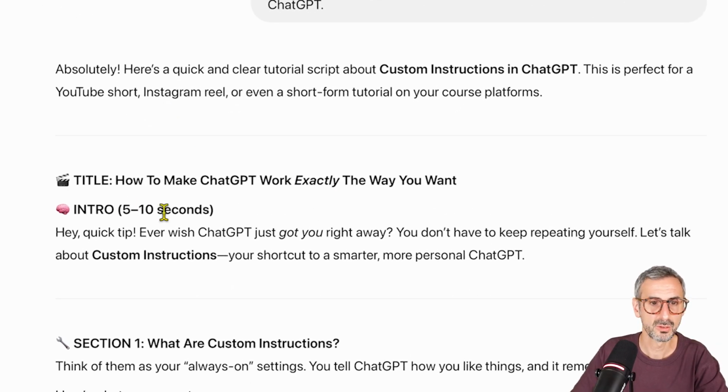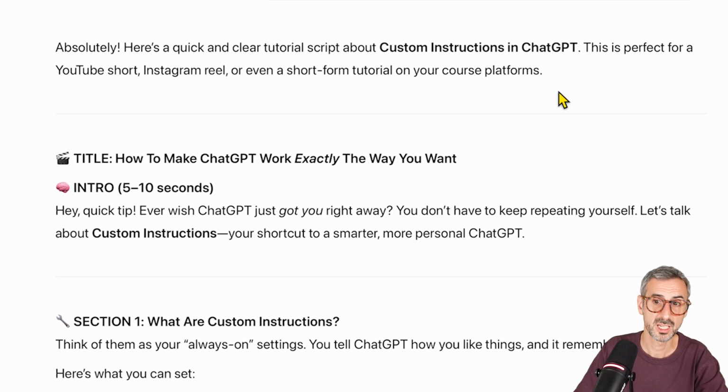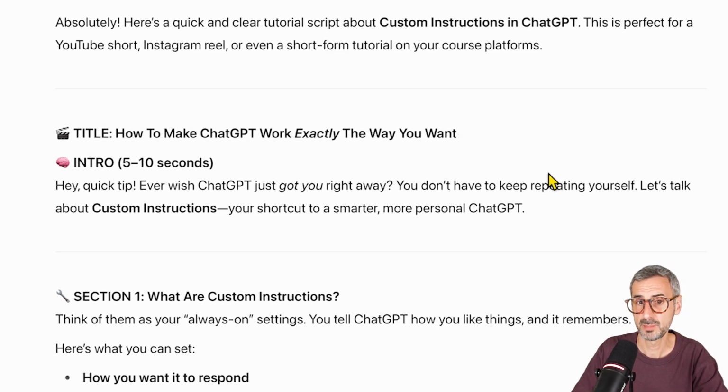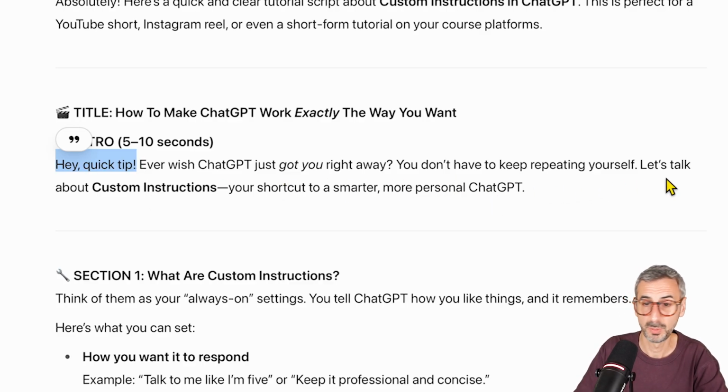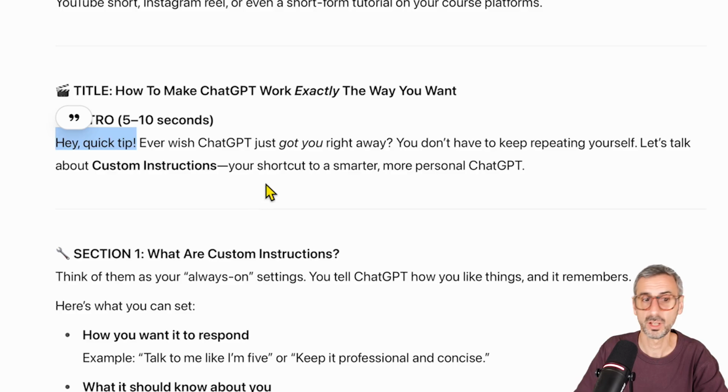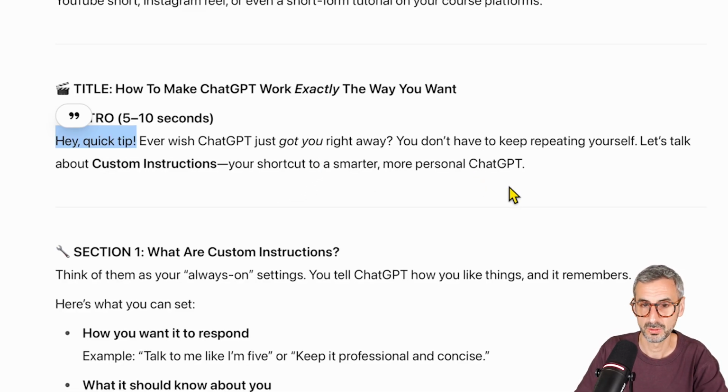All right, absolutely. Here's a quick and clear tutorial script about custom instructions in ChatGPT. Title: How to make ChatGPT work exactly the way you want. So an intro: Hey, quick tip. Ever wish ChatGPT just got you right away? You don't have to keep repeating yourself. Let's talk about custom instructions, your shortcut to a smarter, more personal ChatGPT.